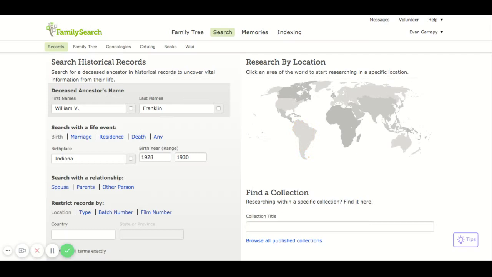You can see on my screen here, I'm already logged into FamilySearch.org. It's a completely free website and genealogical database that I love. All you have to do is create an account there and set up your family tree using the information you already know. I have a free ebook that teaches you how to do this.